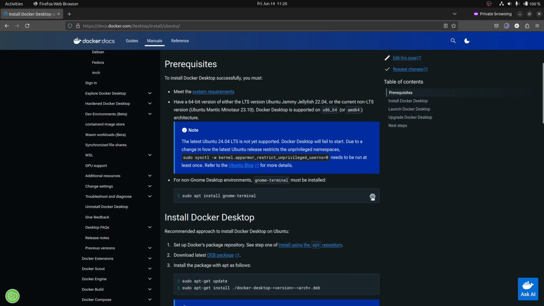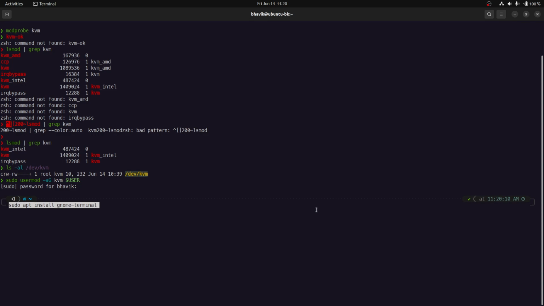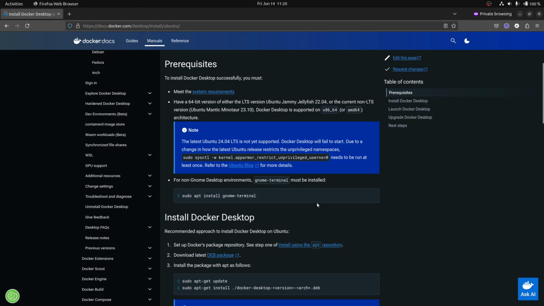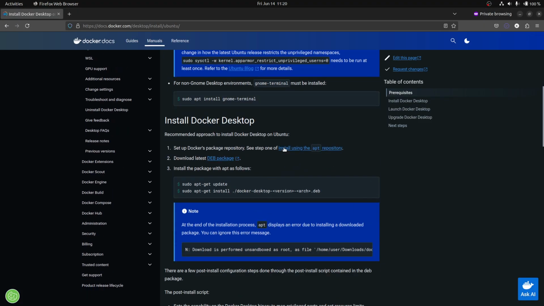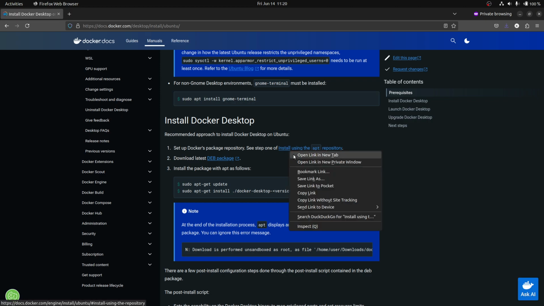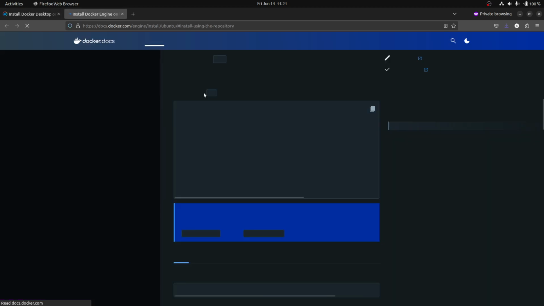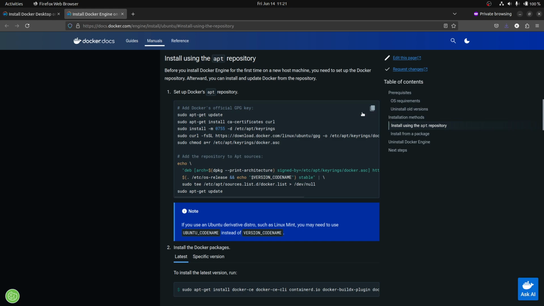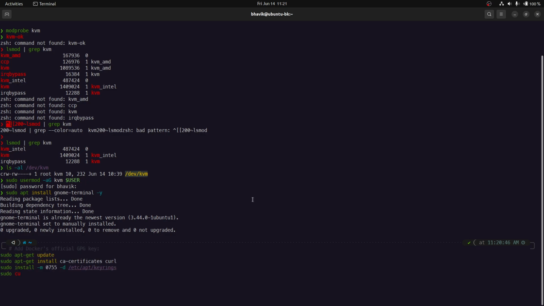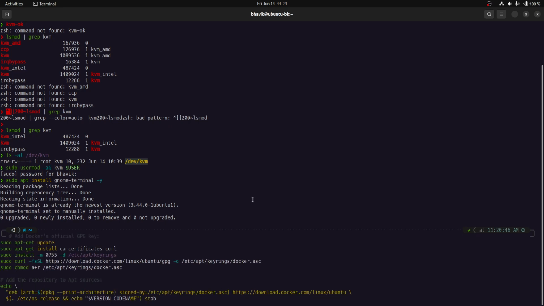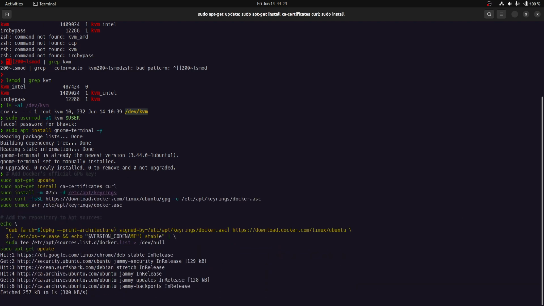Meanwhile it's downloading, we are going to install this GNOME terminal. I already have installed it before, but let's try it again. Okay, that's good. Now we have to set up Docker's package repository using this installation step, step one of this process. Whatever we did for Docker Engine, we have to do that. So we'll just copy paste that big command and hit enter.